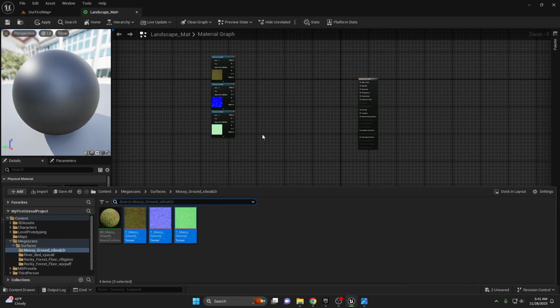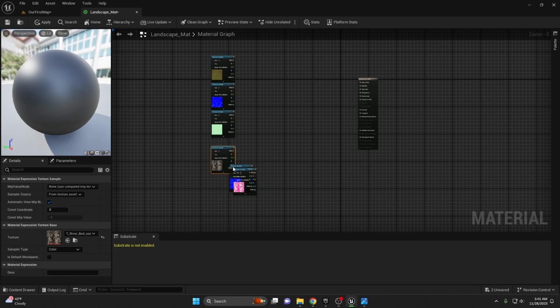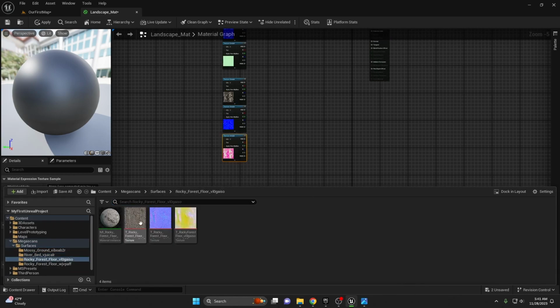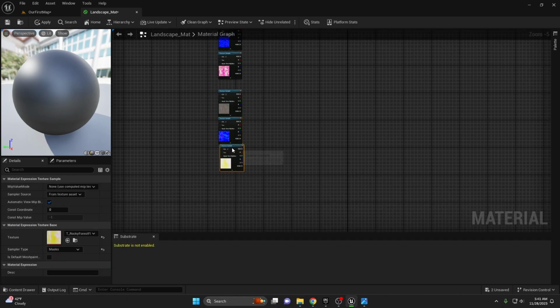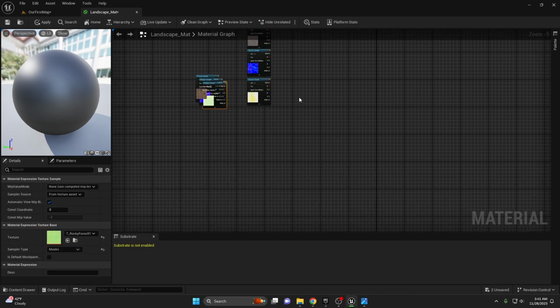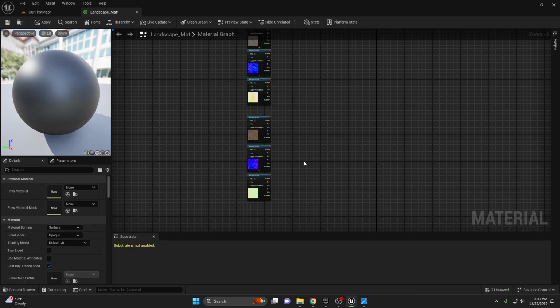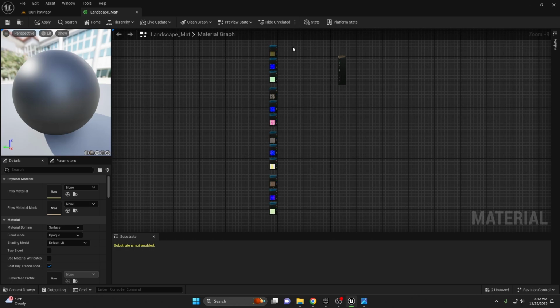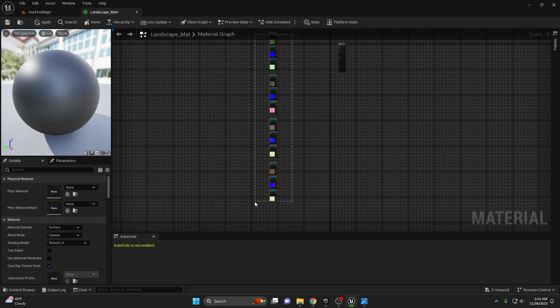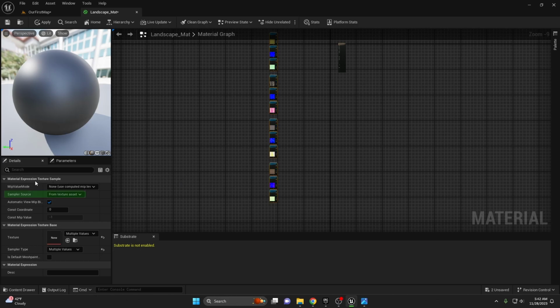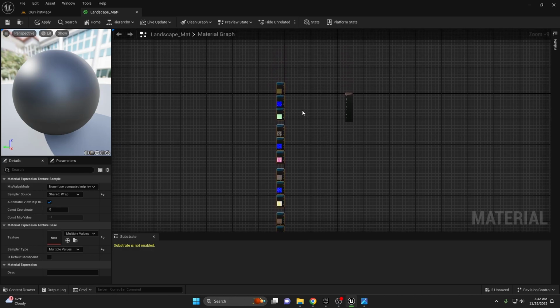So go ahead and import all of the other textures as well. And try to organize them the way I'm organizing them. The reason why will make sense in a little bit. Once all of your textures are imported into the material graph, go ahead and select all of them. Come over to your material expression and texture sample and change the sampler source from texture asset to shared wrap. This allows us to use multiple textures in one.